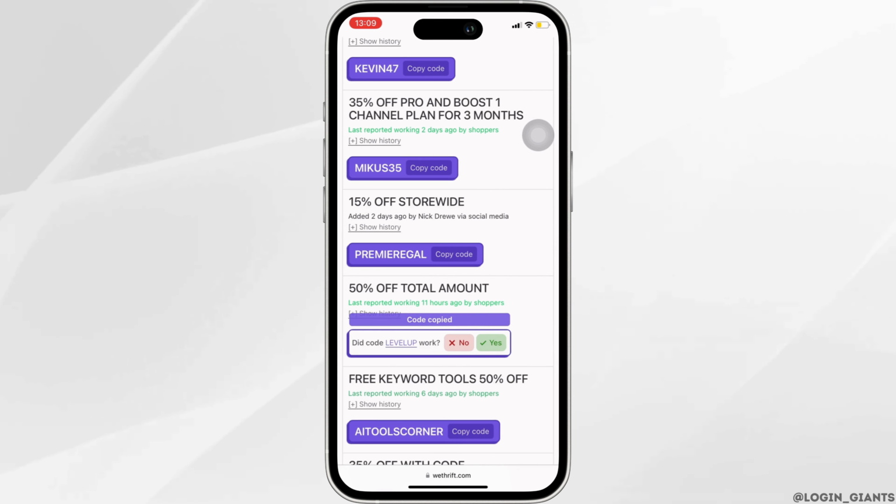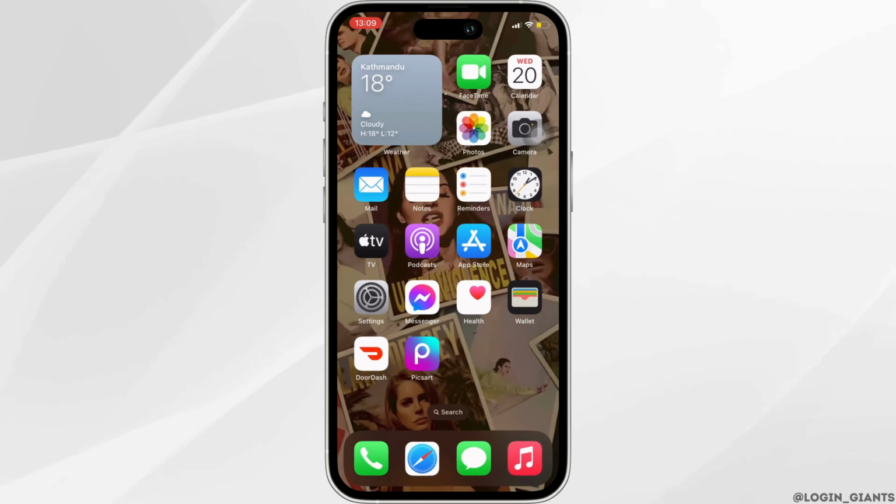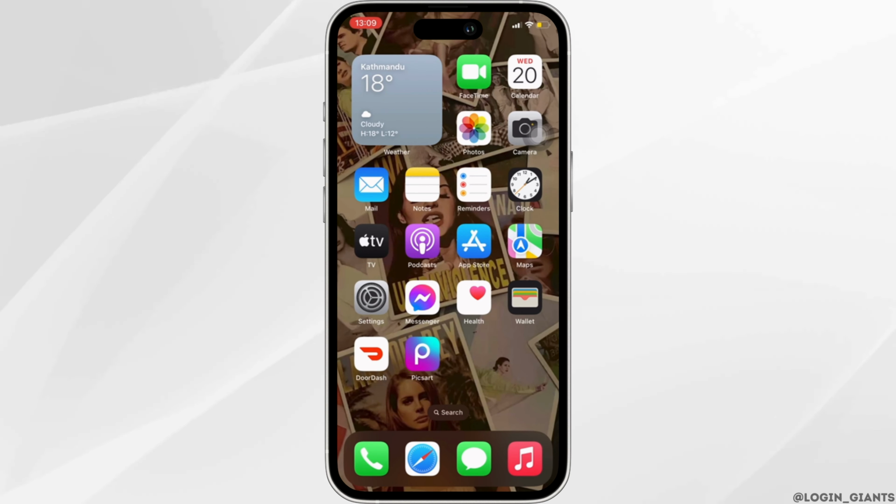Once you have copied the promo code, the next thing you want to do is to head over to your VidIQ and then apply the promo code that you have just copied, and you'll be good to go. So that's it, and this is simply how you can find the promo code for VidIQ upgrade.